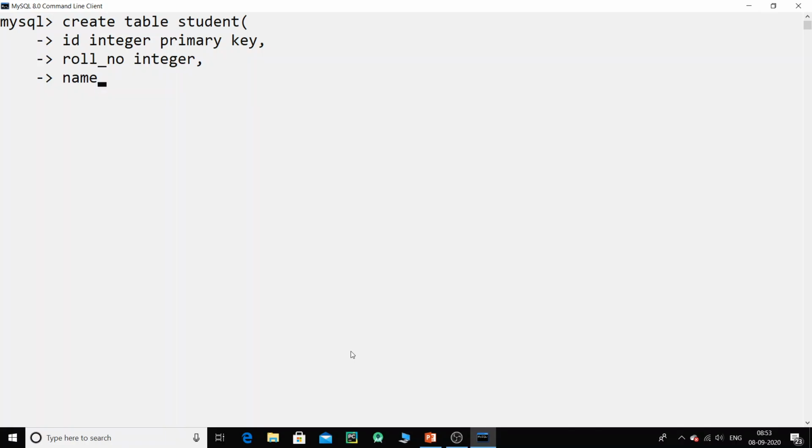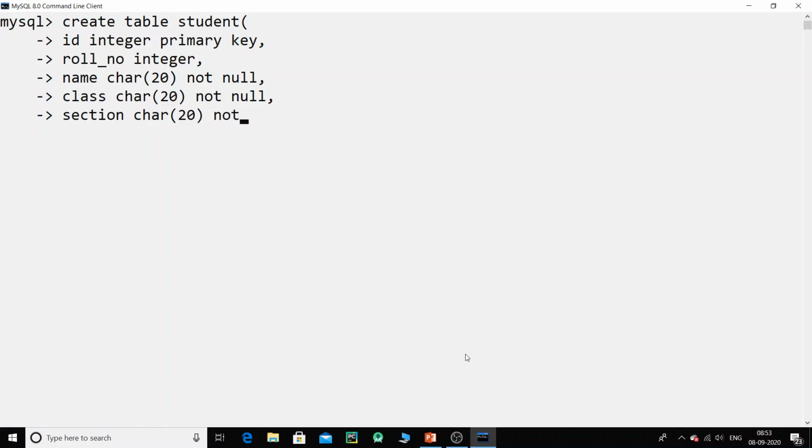I did not show how to keep that as not null, so I'm going to show it over here. So char, then I'm going to provide that as 20, and then not null. If I specify name as not null, I cannot keep that as empty. And so on, children. You can specify class char of 20, and if you want, you can keep it as not null, and at last you can provide section not null.